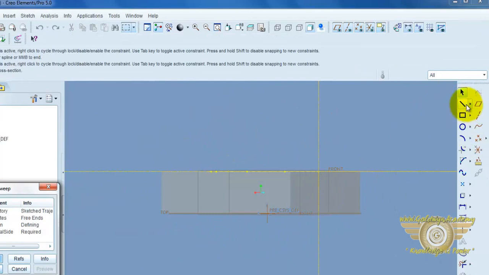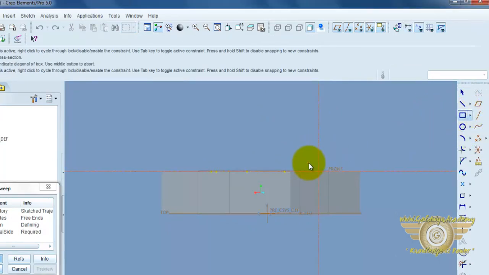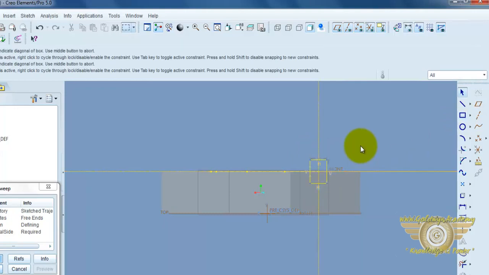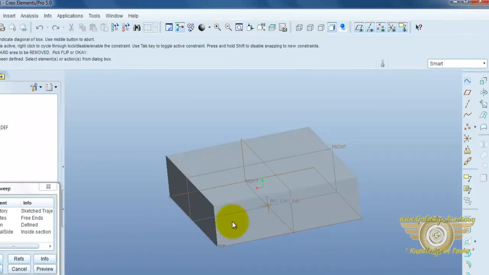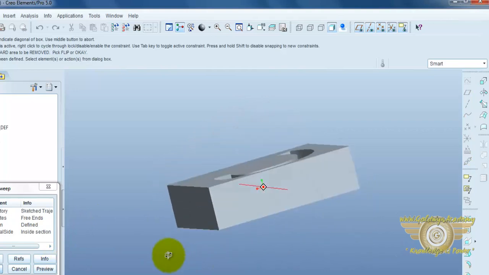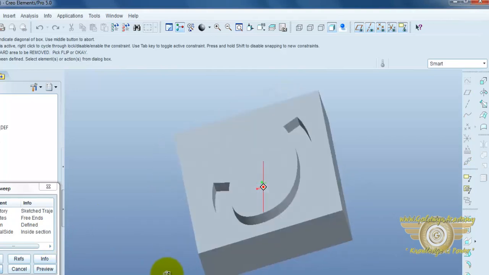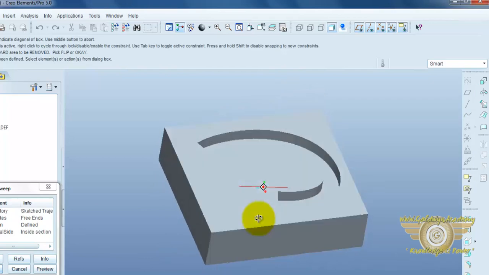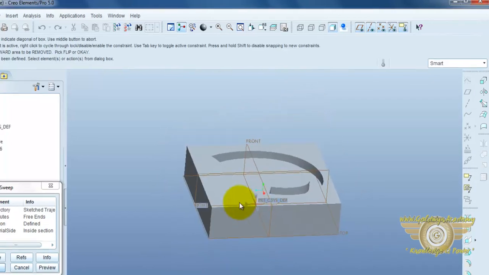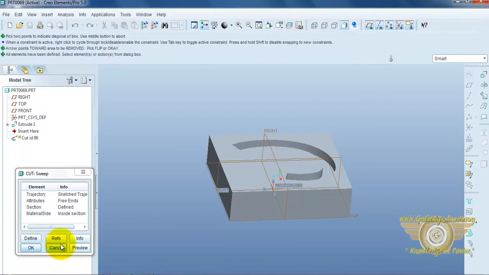Now you can draw the one sketch, one section, then press OK. Yes. Now you can see this portion. OK. You can easily see this section. Okay. Now you can use the sweep command this way.